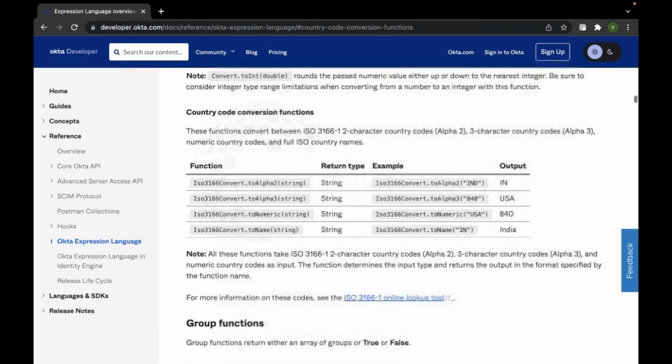Sorry, country code conversions. If you have India, you can just make it ISO converted. You'll have IND. You can just give the US code and it will change the output to 840 and stuff like that. So either you can make it alpha, or you can change it to numeric. You need to give the correct code over here accordingly, and it will change it. So that's how it is.